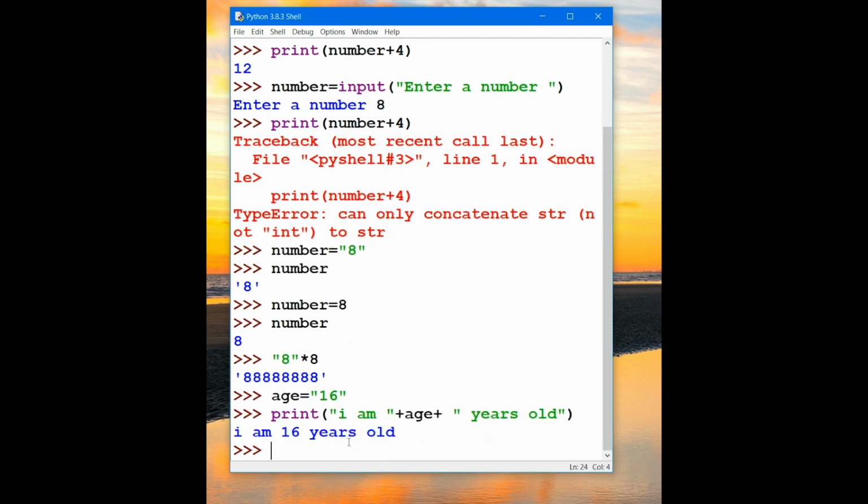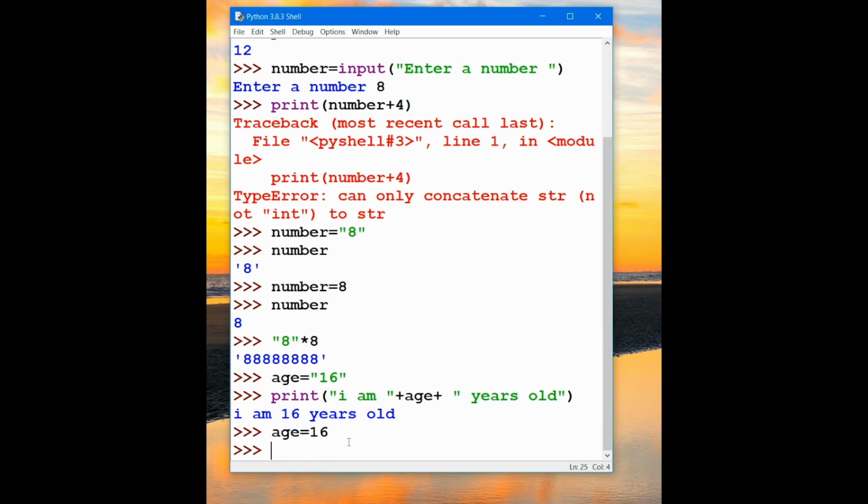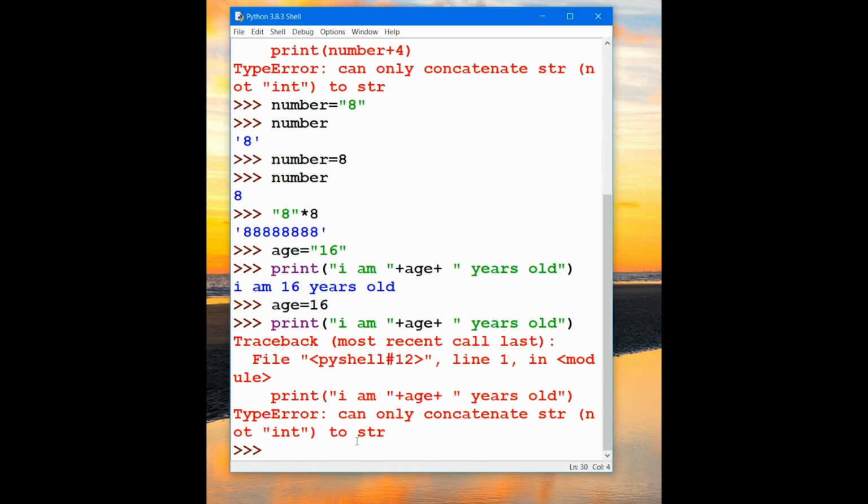Okay, as you can see, we got "I am 16 years old." Now if I do something like this, age is equal to 16, and I put this same print statement here again. Let's just do it. Oh, I got an error.